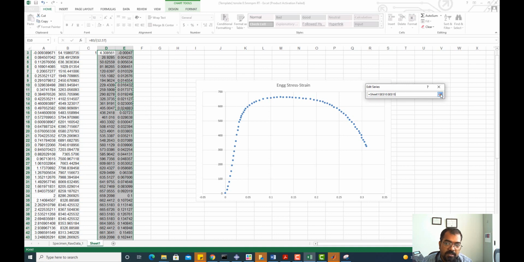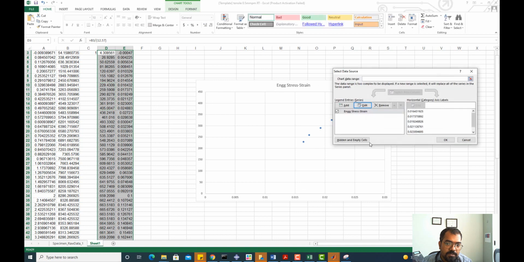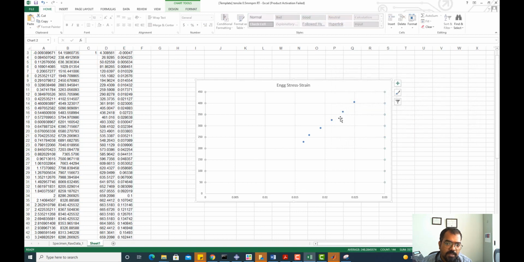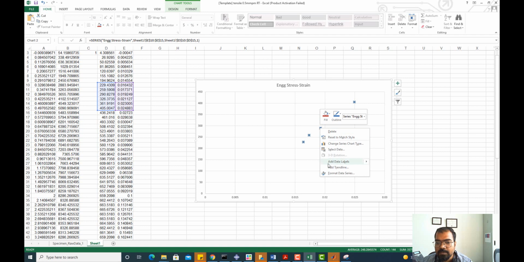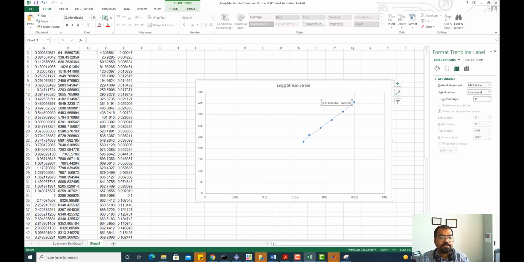So for the x-axis data, I'm taking from row number 10 to 15, where row number 10 is this one and 15 is this one, and this is what I get. Maybe that is because of the selection. Now I will linearly fit it and display the equation on the chart, and this is what I get. This is the equation if I linearly fit it, right? So this is the slope of the equation.